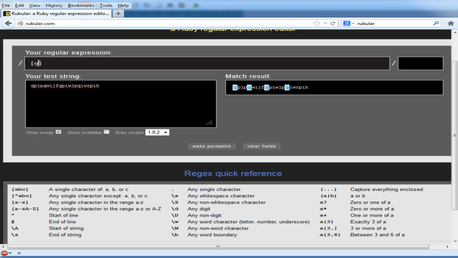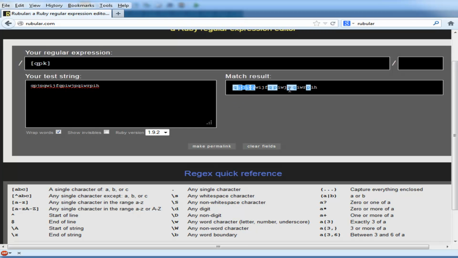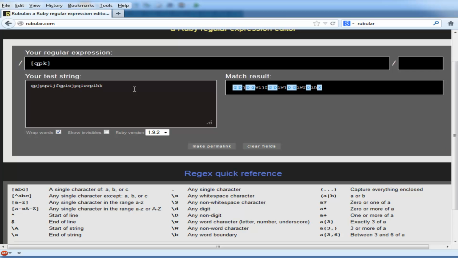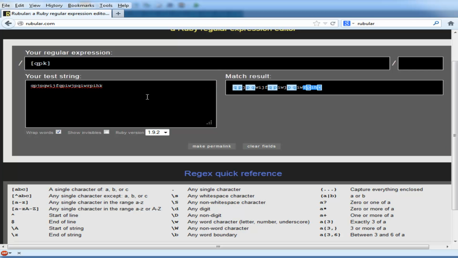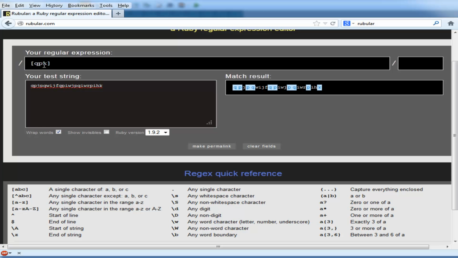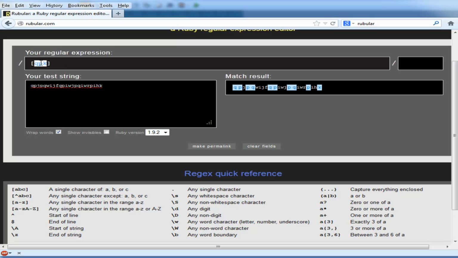So if I go over here again, I go Q, P, K. It has now captured all the Q's, all the P's, and I don't think I've entered a K. For the K here, K. There you go, it's captured a K. So that's what this does. This literally says whatever is inside of this array thing.